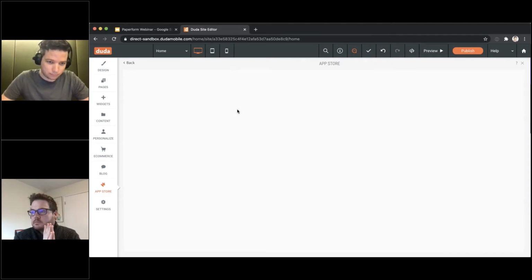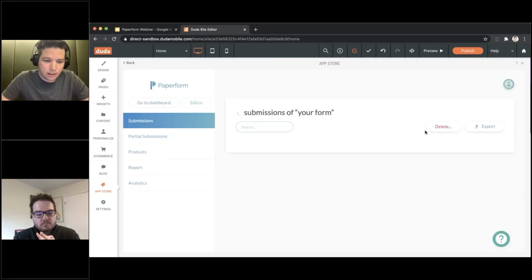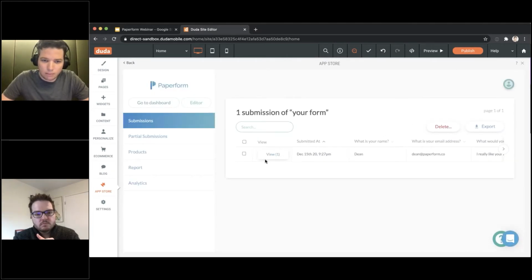Actually, before I do that, I'll show you that submission result. That would have sent me an email, the email that I set up as well. But if we just want to look at the submission result, we can go to our dashboard. So I've just gone back to the App Store, back into the Paperform app, and we're back on our dashboard here. And this is our form, which has one submission. Now, if I click into that, that's going to have loaded our submission there.